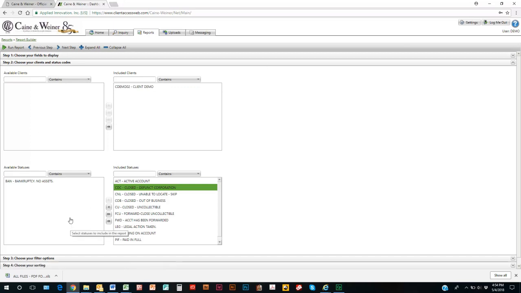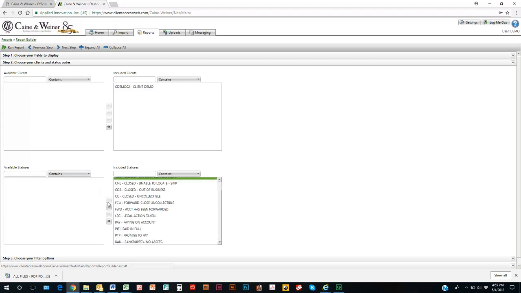Here you have a choice of statuses. Some clients only want to run a particular status on an account. So again, you choose the status you want. So we'll do bankruptcy here. Move it to the box on the right, and these are the statuses that will run on the report.